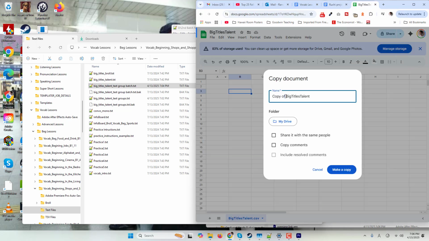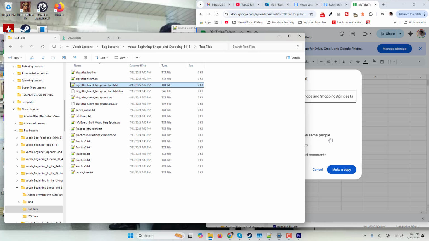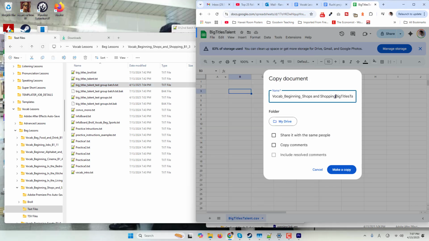So vocab, beginning, shops, and shopping. What number is that? B13. B13. Okay, and underscore. All right, and then make a copy.